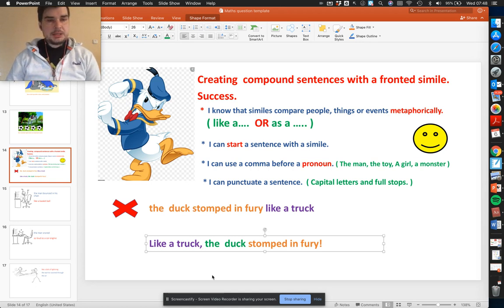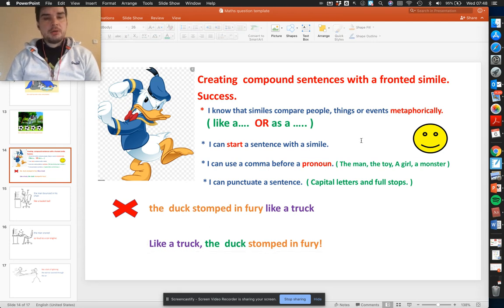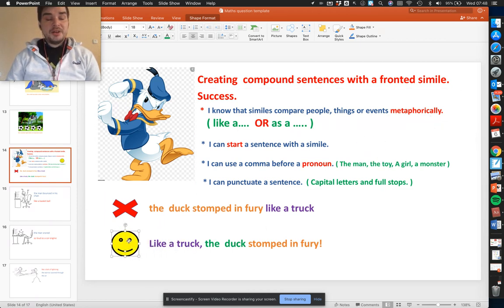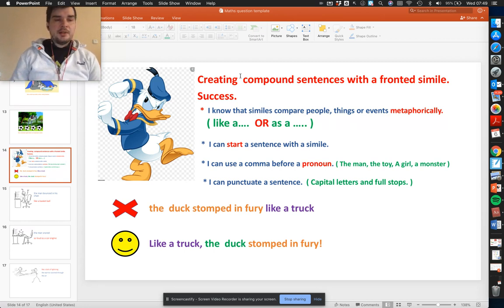If you read the sentence, like a truck, the duck stomped in fury, you should hear a comma. You should hear me making a pause. So that is a good example of a sentence. This is what I am looking for today. This is how we show that we can create a compound sentence with a fronted simile. We will use a lot of fronted features to make sure that our sentences begin in different ways.